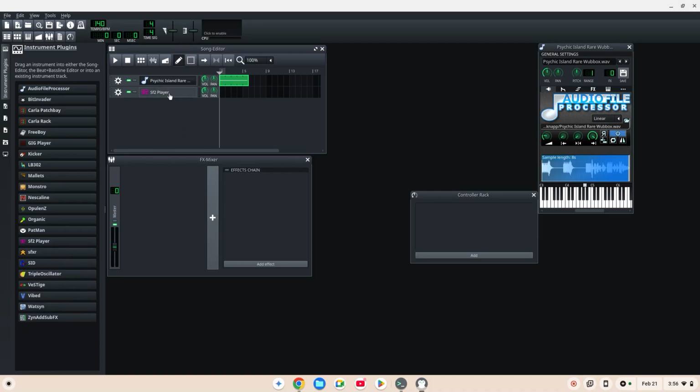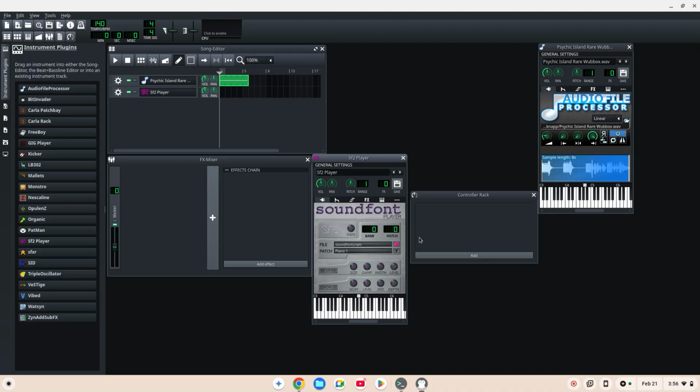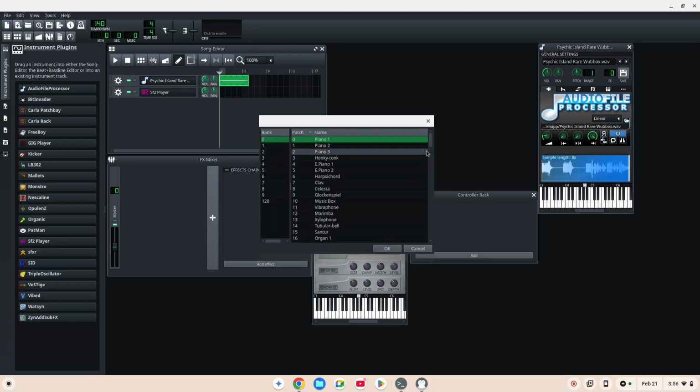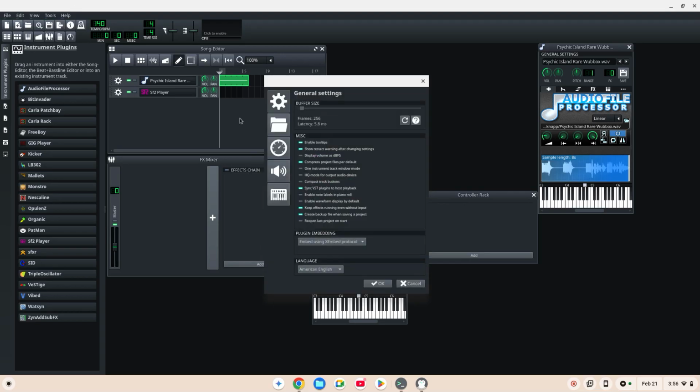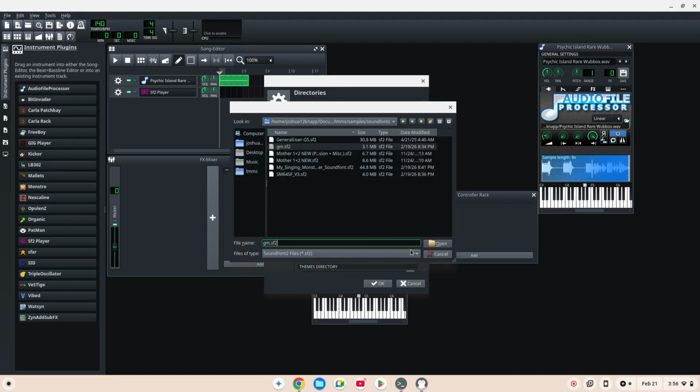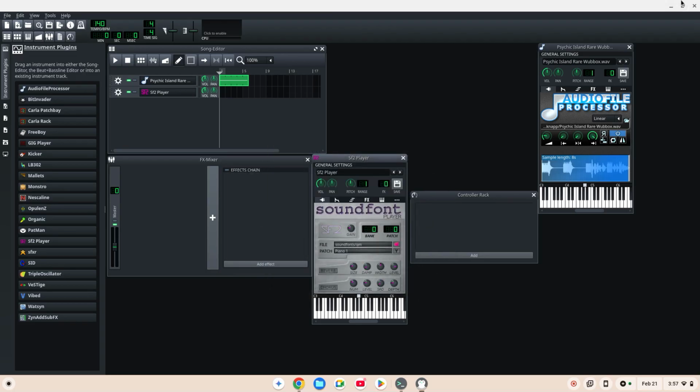Now just drag in your sound font player, and you have to pick the saw lead. Just look for the... There we go, saw wave. Oh wait, hold on. Oh no, that's the wrong sound font. That's okay though, we can save this.